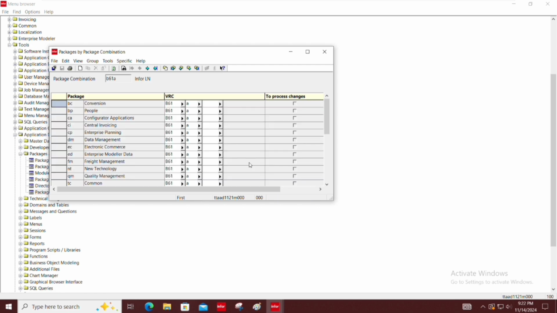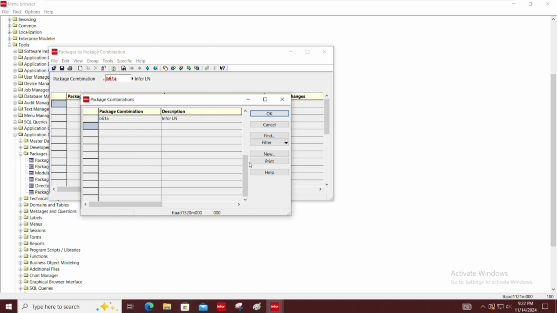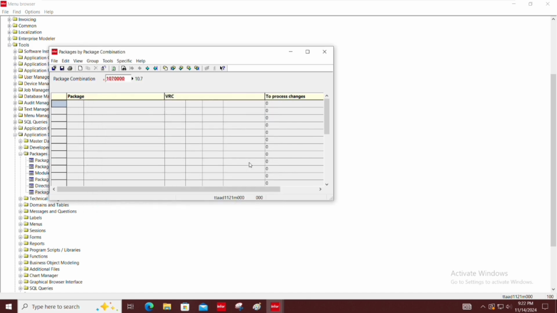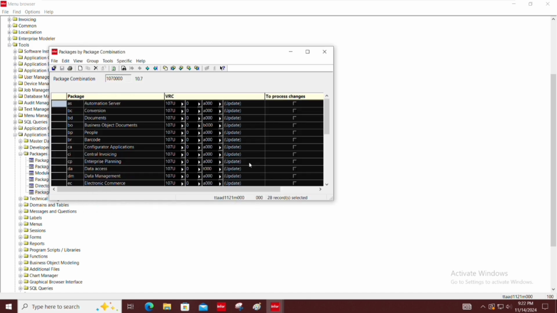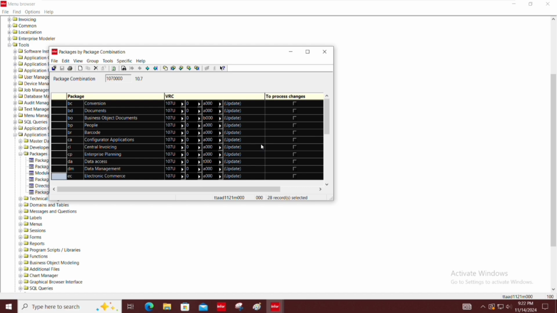If I change this to 10.7, if you see, we have 28 records, which means from the base we implemented other functionalities and improved on that. From that to 10.7 we have 28 packages, which means we added some functionalities. That's what I wanted to explain. Hope you understand the concept.